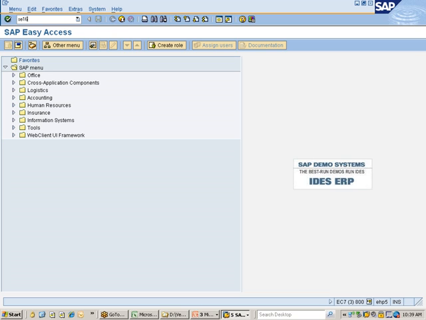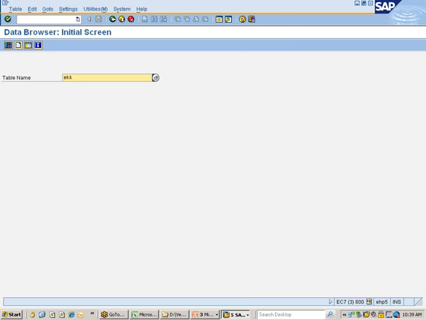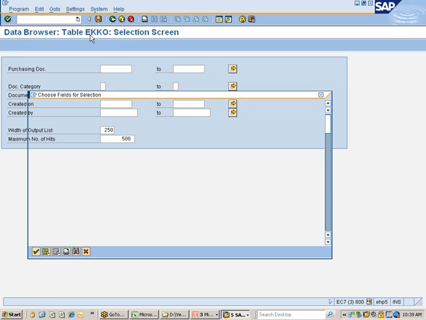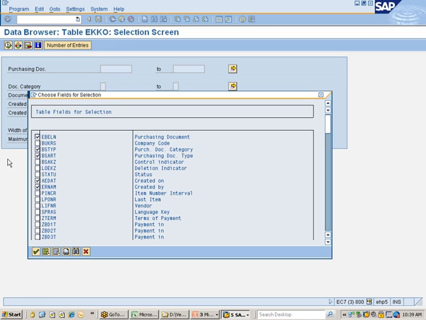Just give me a moment. SE16. I'll try to look at it from the table level, EKKO, and see if there are any orders created today. Company code. BUKRS.